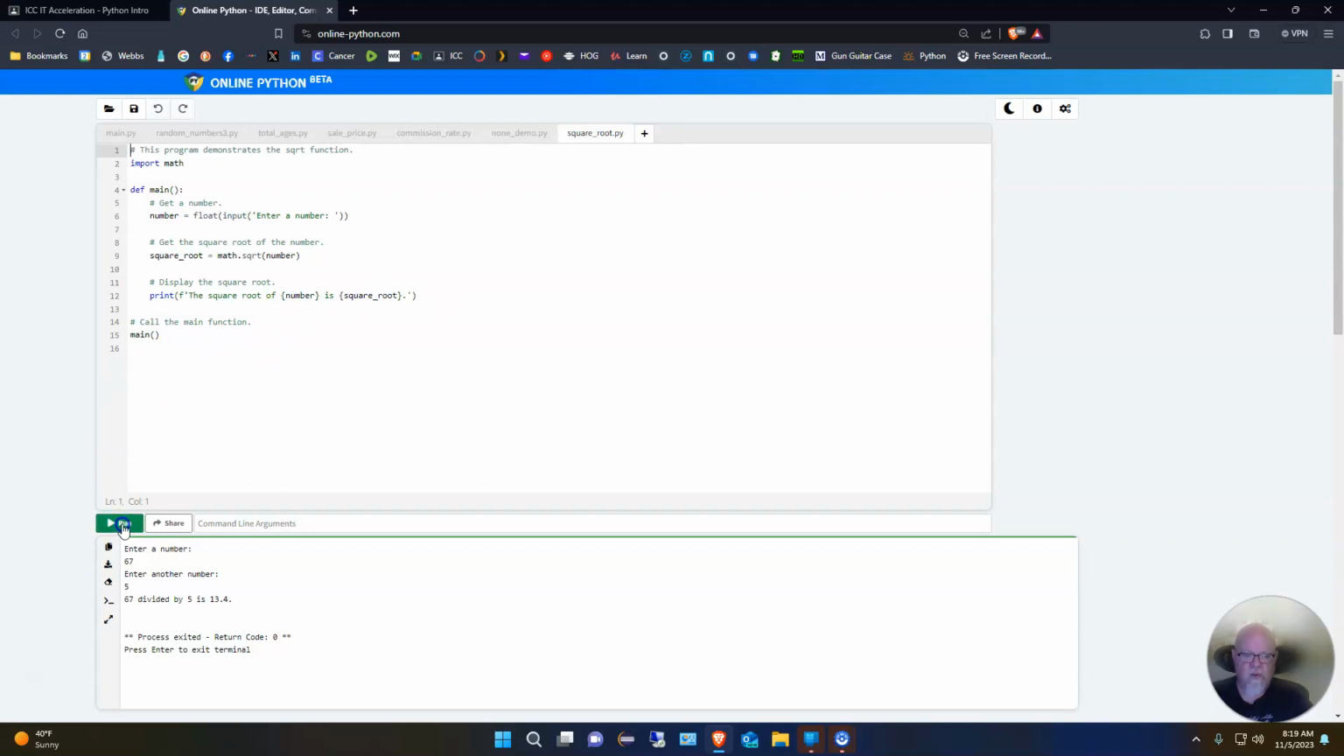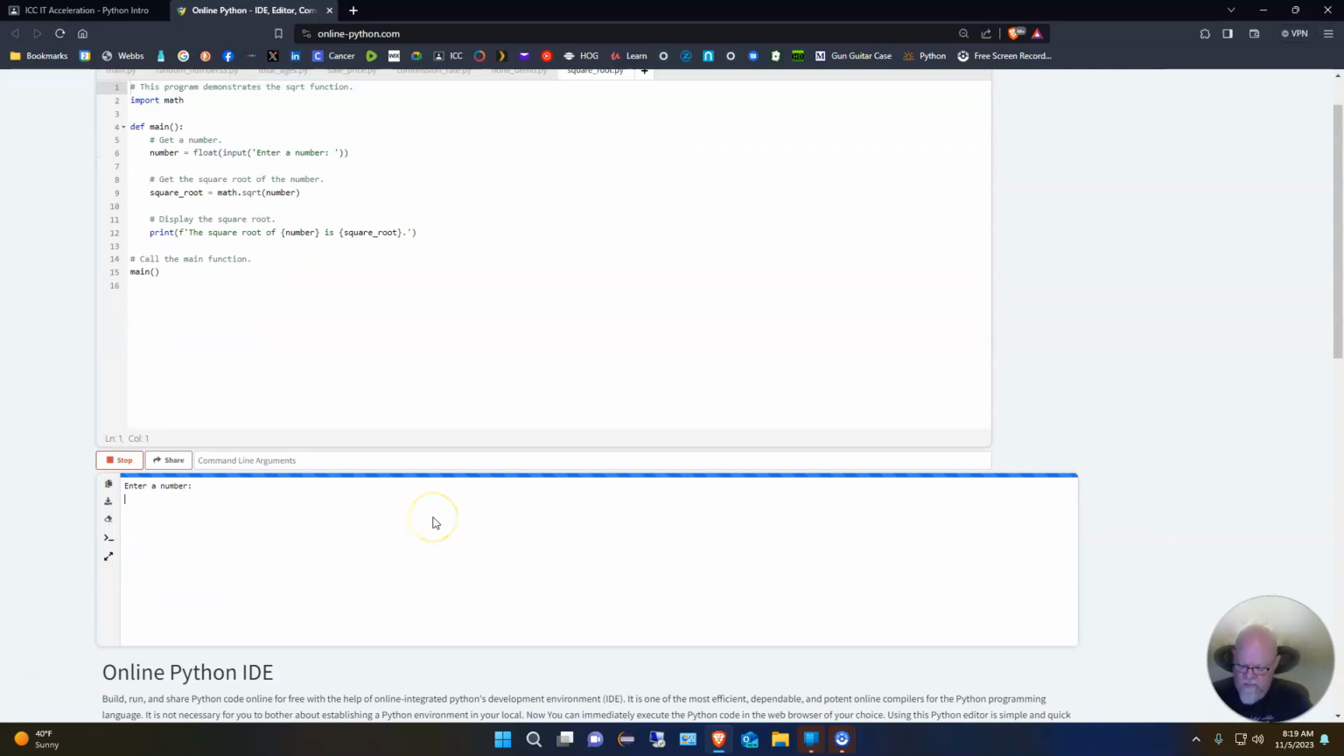So that's pretty cool. So we run it. I'm going to type in 67, and the square root is 8.15, and so on. Okay? So that's kind of nice. So it basically will figure out the square root for us. We don't have to do that calculation ourselves.